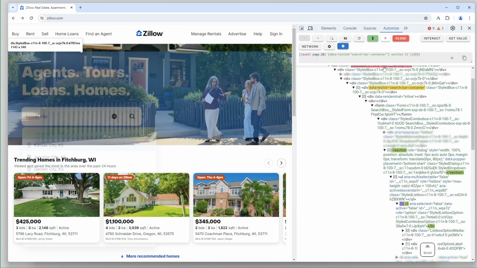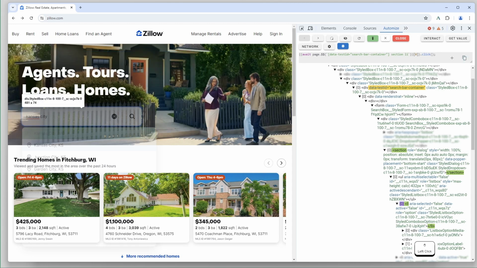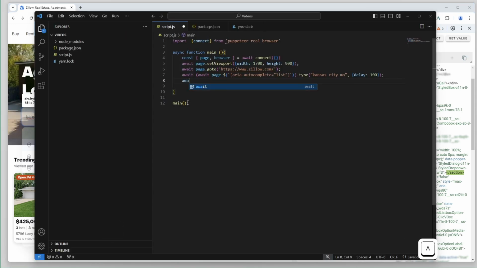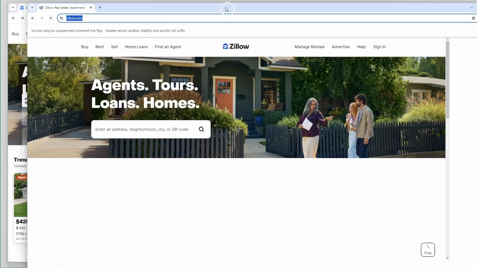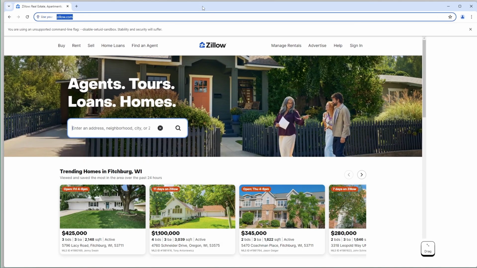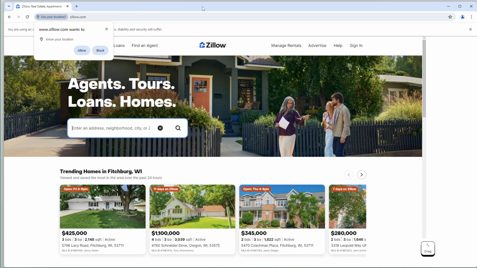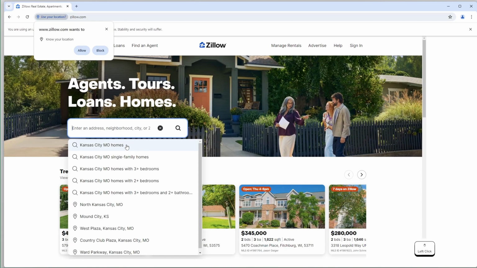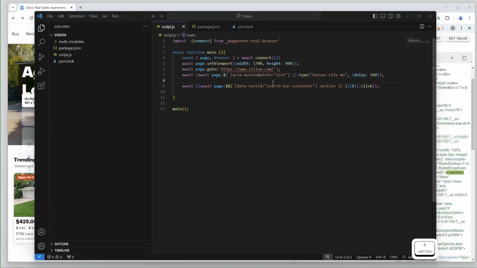Yeah, so this one we want to click on, so we're going to interact click. I'm going to copy that and put it in the script. Same thing, we want to wait to click on this. Now, let's run this script and see what we're working with here. So it's going to open up the window. It's going to type in Kansas City, nice and slow. Oh, and okay, it looks like it did not wait long enough for that.